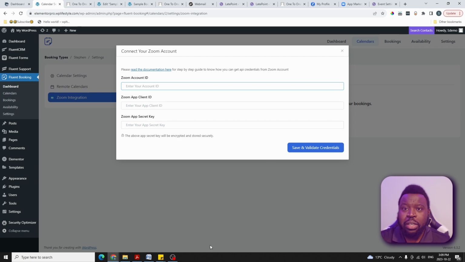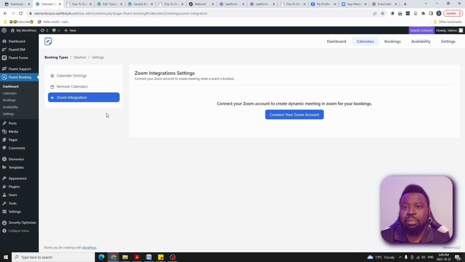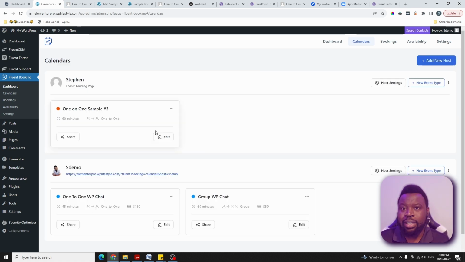I feel like it doesn't really make sense to do this over and over again for each host. If you can have a general setting where you have the Zoom account integrated, then maybe if you want to enable it individually, you have an enable or disable option for each host. I think that will make more sense than doing it over and over again. So that's my take on this particular integration with Zoom. I haven't done the Google Calendar yet, so I don't know how that works with individual hosts.